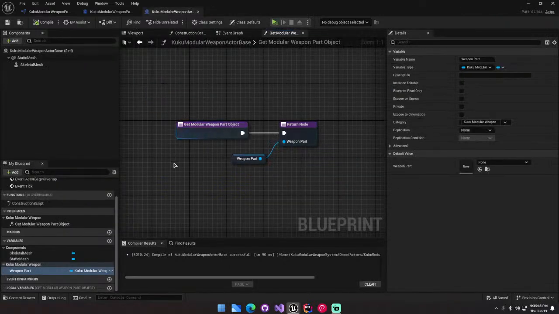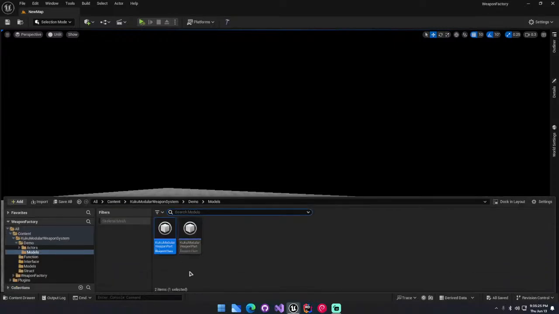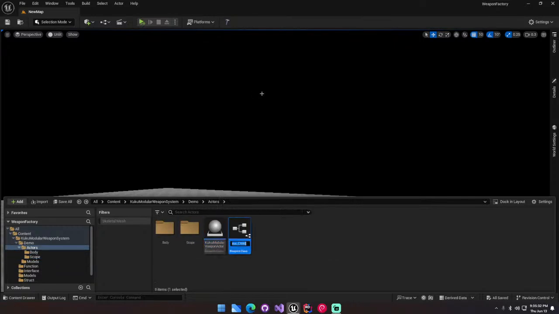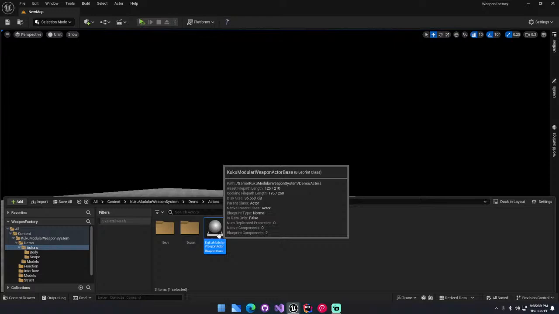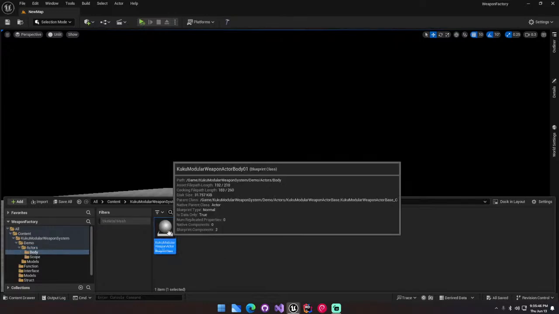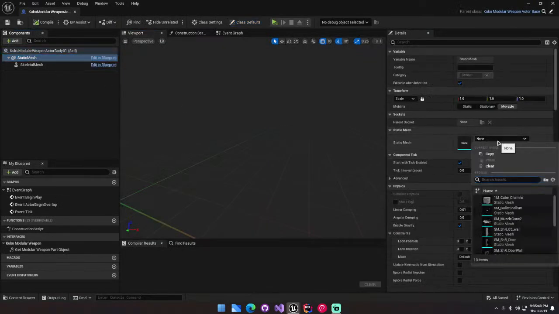So what is this? Modular weapon, right? So we have skeletal mesh, we have this, we have that. I think we are ready to test our code. To do that, we are going to create two actors. We're going to create a scope and a actor scope 01. We're going to go inside a scope, and we're going to create a child. It's going to be body 01, and it's going to go inside the body. For the body, I already have a mesh set up, so it shouldn't be that hard.